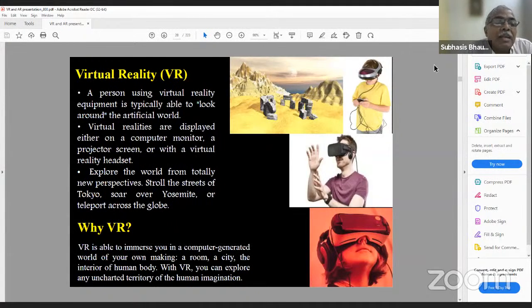A person using virtual reality equipment is typically able to look around the artificial world. Virtual realities are displayed either on a computer monitor, a projector screen, or with a virtual reality headset. Explore the world from totally new perspectives. Stroll the streets of Tokyo, soar over Yosemite, or teleport across the globe. So you can move to anywhere, to everywhere in the world. And you can create your dream environment and walk through it also.